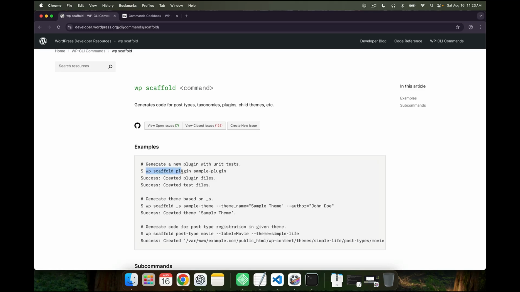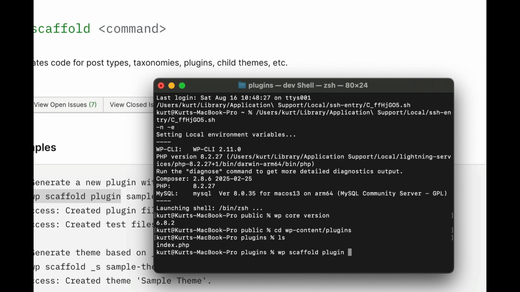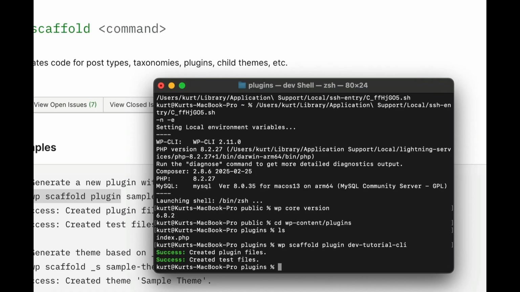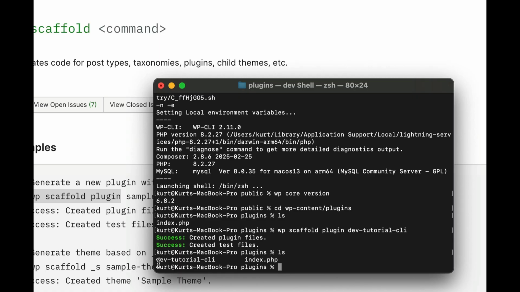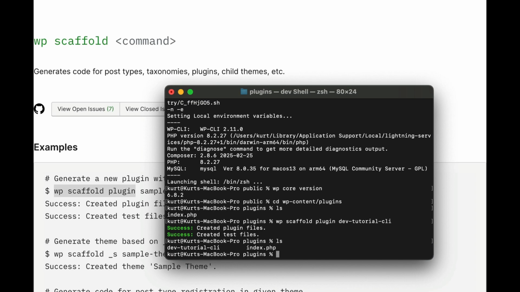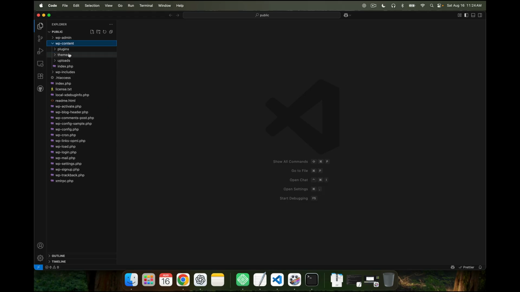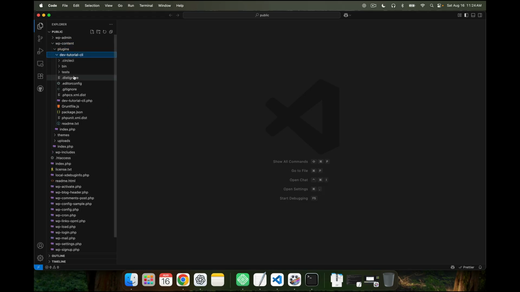To do that, I'm going to use wp scaffold plugin, and I'm going to give it a slug for the file name. So let's go with dev-tutorial-cli. Okay, now that that's created, let's take a look at what we have. You can see here that it created that folder. So let's head over to VS Code. And here in VS Code, you can see that the plugin was created.